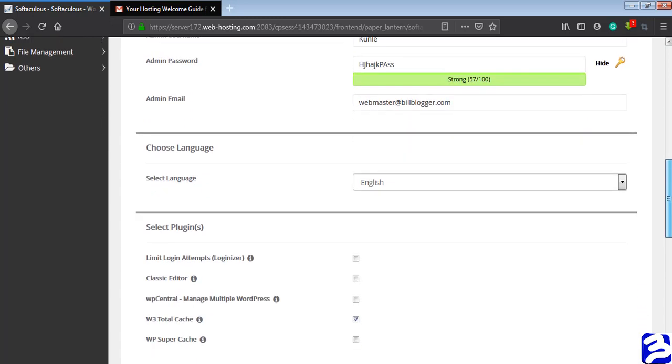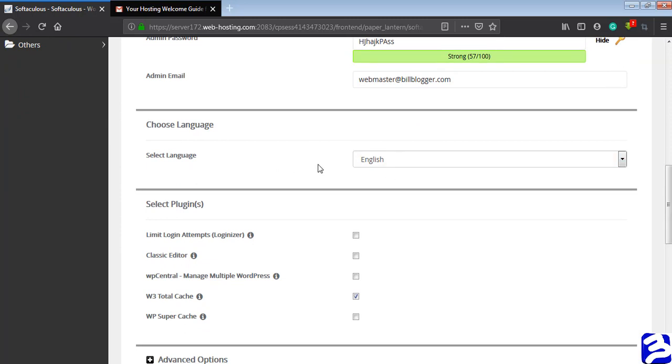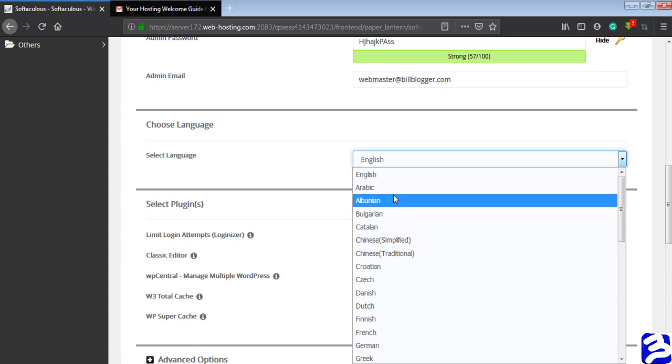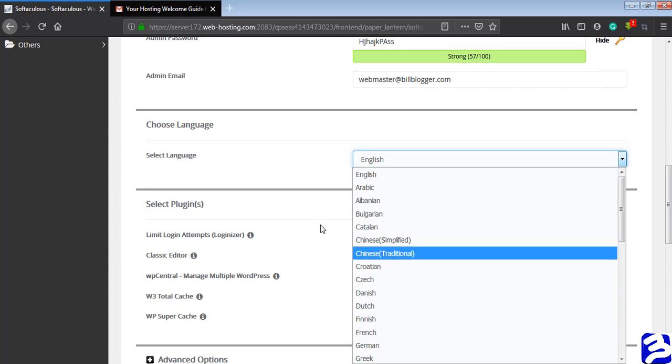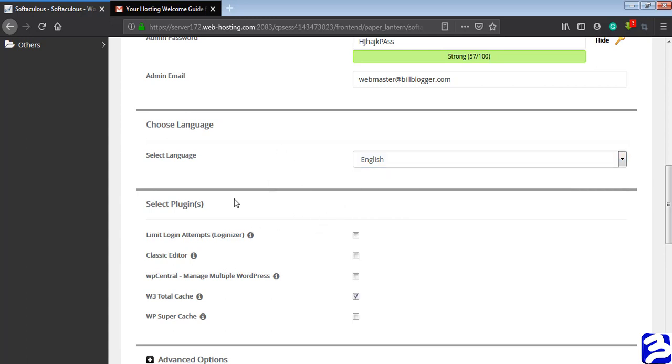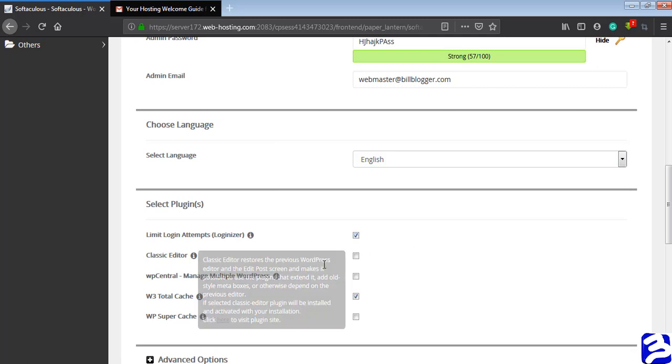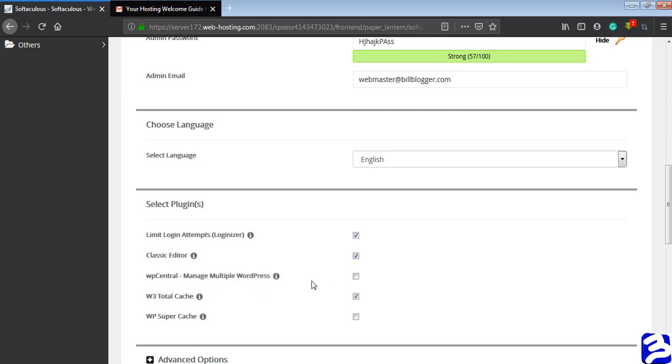Okay. So now for choose language, leave it as English. Probably it's going to be English you choose. If you have other languages here, you can also choose from. Then select plugin. Then check this one, it's useful. Then check classic editor as well, it's useful, and leave the rest. You don't need the rest for now.